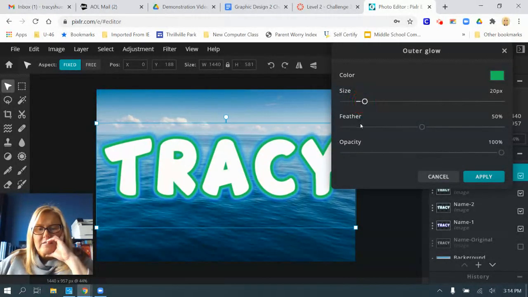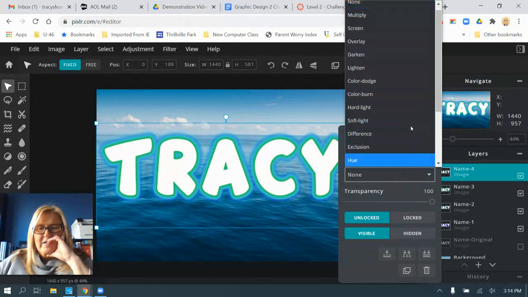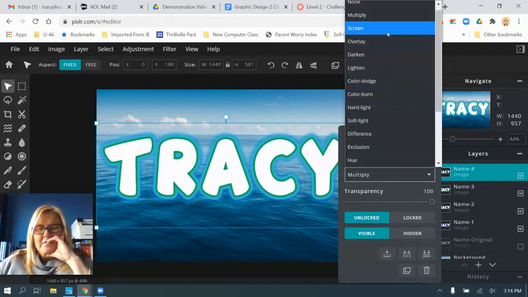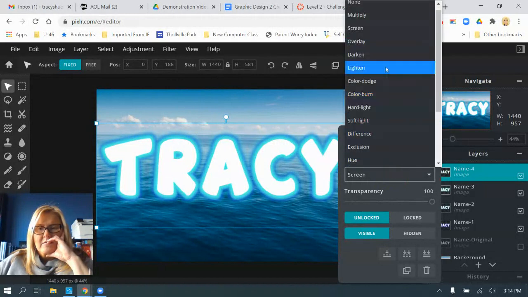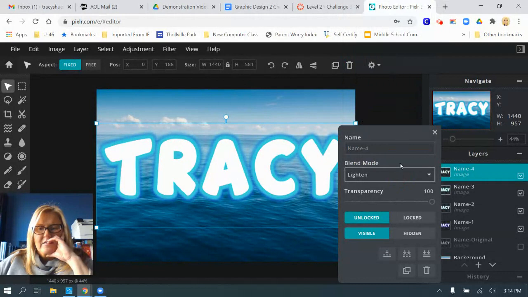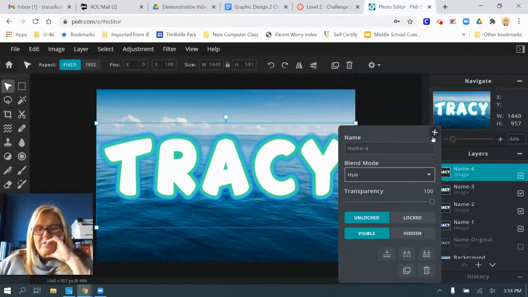The size. Feather that out. See if you want to do some type of blend mode. You just kind of play around with it until you see if there's anything that you actually like how it looks. Maybe I'll try that one.